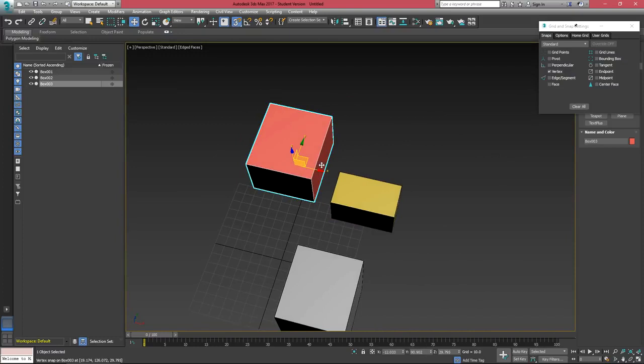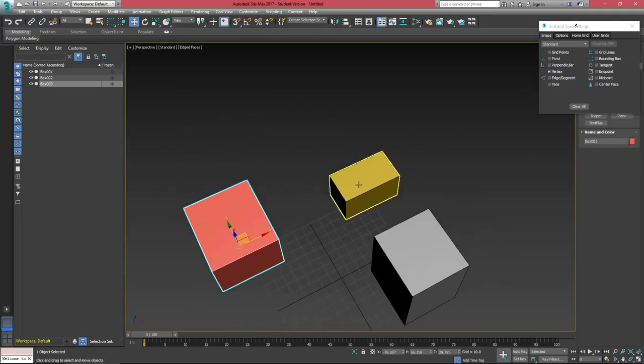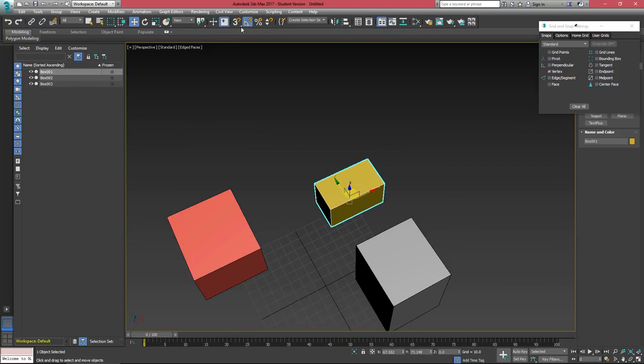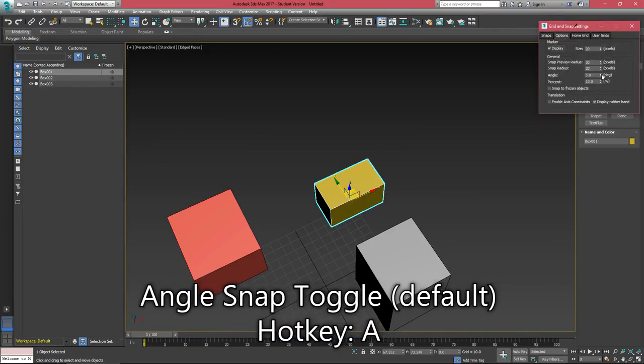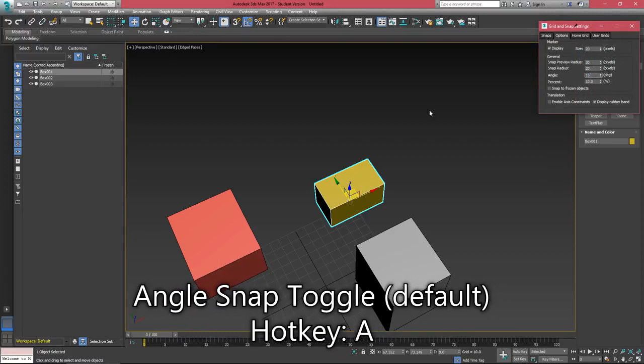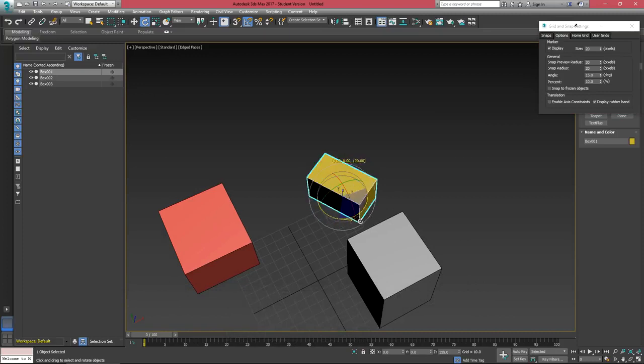The hotkey to turn snaps on by default is S, and you'll probably end up turning it on and off quite frequently. We have angular snaps. Again, this is the same thing except for rotation, and we can set our angle here. So if I set this to 15 and then went to rotate, we're rotating this object 15 degrees at a time. I can set it to 5, and now we go 5 at a time.